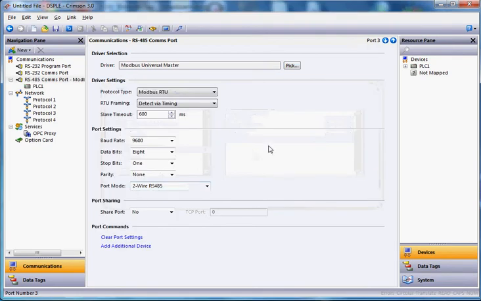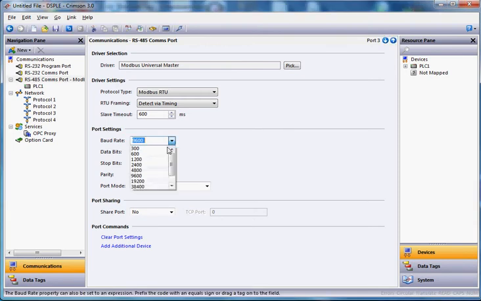Now the one thing I will point out to you, folks, is that the baud rate on the Banner system by default is set to 19200. So I'm going to hit the pull down here and choose 19200. That takes care of setting up the driver correctly. Everything else should be fine here.